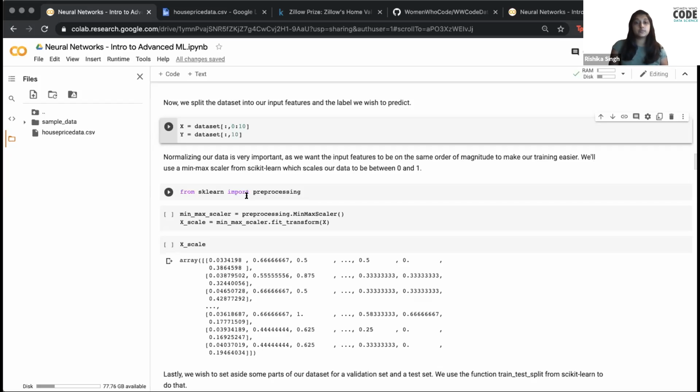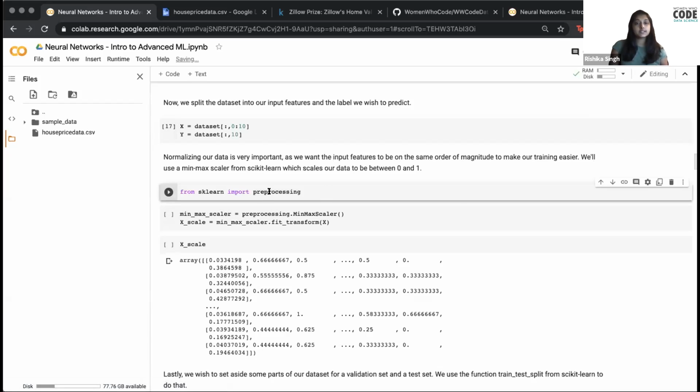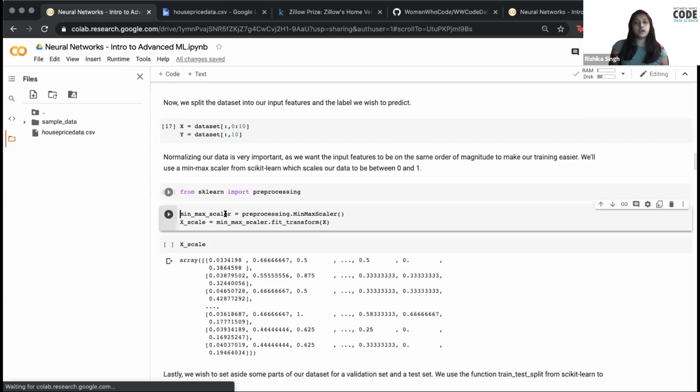In order to do this, we're going to be using a min-max scaler from scikit-learn. This scales your data between 0 and 1, and this is a very common practice. Normalization is very important. So in order to do that, we do need to import the proper packages from scikit-learn. So that's from sklearn.preprocessing. And as I mentioned, we're going to be using the MinMaxScaler. I'm just assigning it to this new variable so we can refer to it down here.